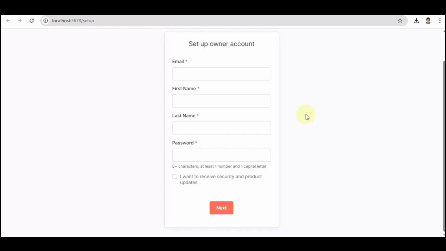And then, like starting a new account, you're going to log in with your email, your first name, your last name, password, and some other credentials.